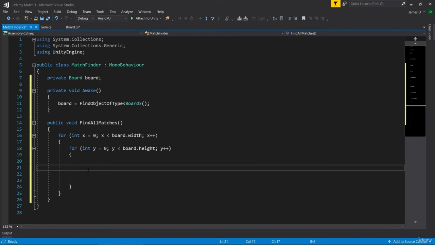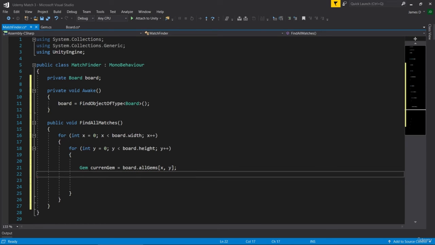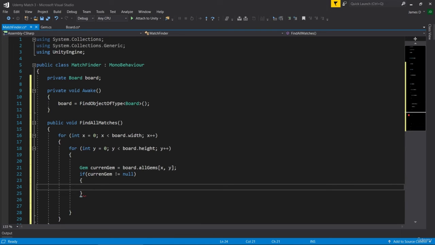So let's go back in here. We're going to say if, well, first we're going to create a gem object called currentGem, and we're going to say is equal to, on our board, our allGems array at position X and Y. And then we're going to do a check and say if our currentGem that we just set up is not equal to null. So basically null would happen if there is nothing in that slot. So if there is something in that slot, then we know, hey, we have a gem that we're looking at, so let's start doing some stuff with it.